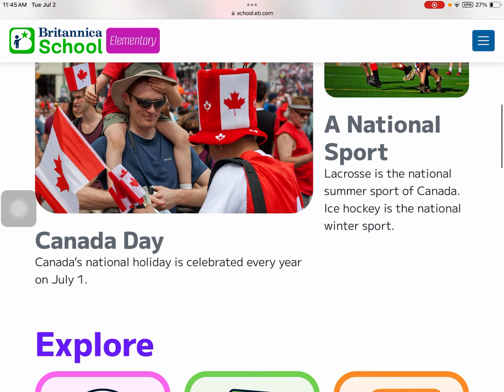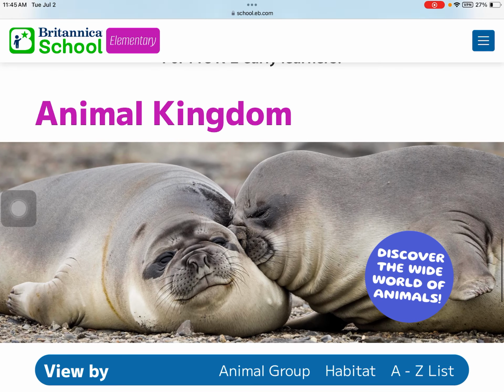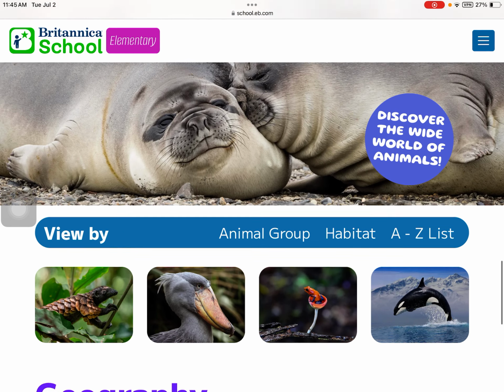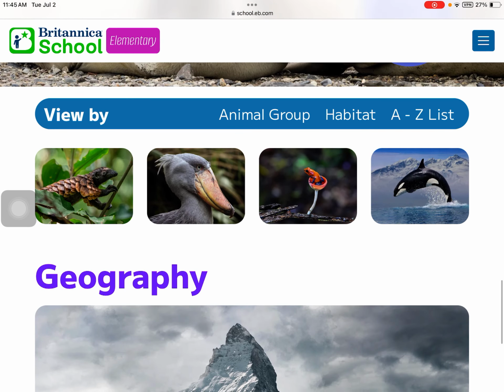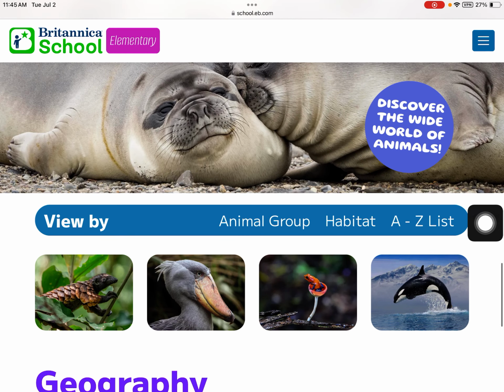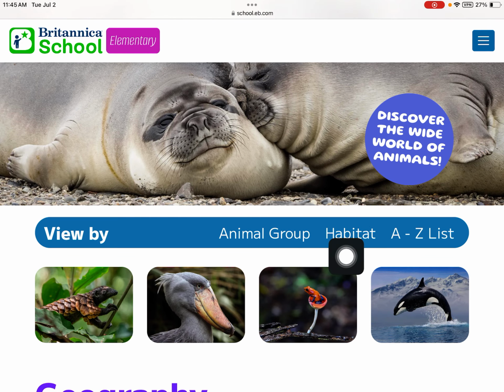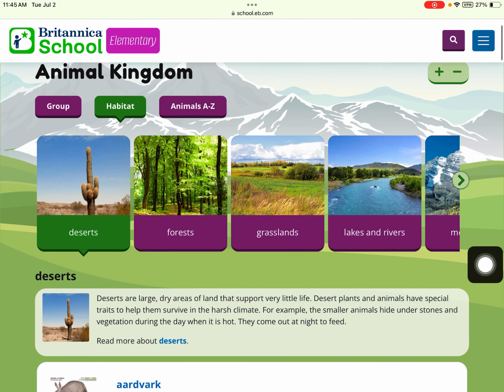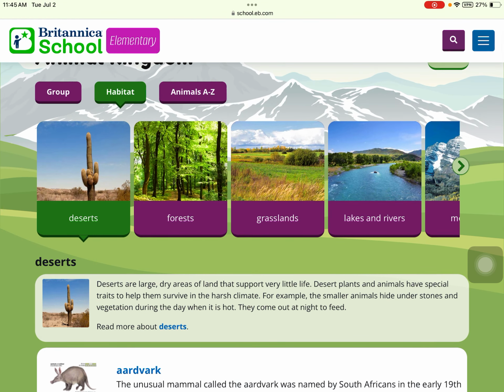If I scroll down here again to Animal Kingdom and Geography, if you've already watched the World Book video, these remind me a lot of that World of Animals and Compare Places buttons. In general, I do prefer World Book's layout and features. The one thing I really do prefer about Britannica animals, though, is the ability to view by habitat. So if I click on that, again, if you're teaching habitats and you want students to choose an animal that they're going to research in that habitat, this is a really neat feature that World Book does not offer.